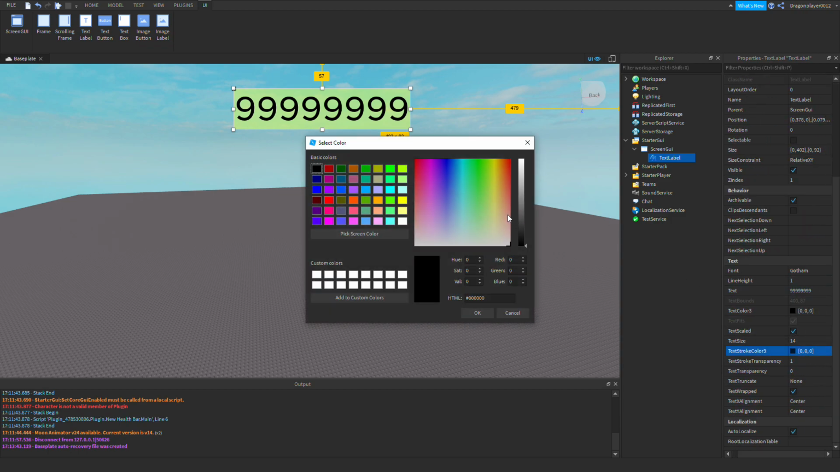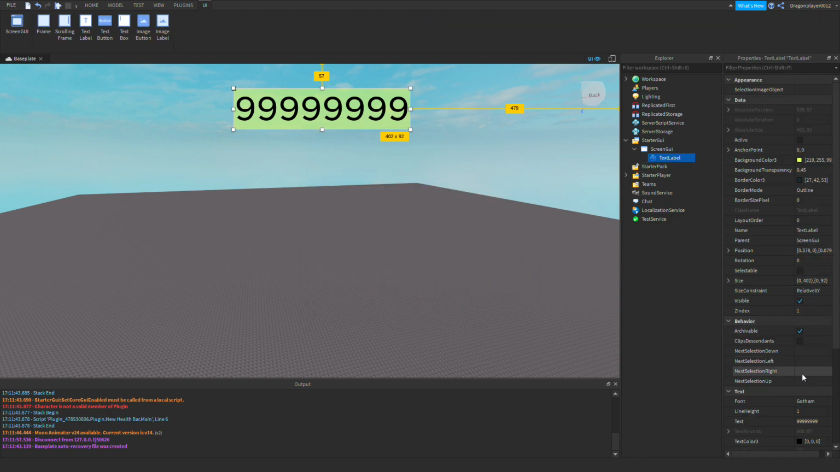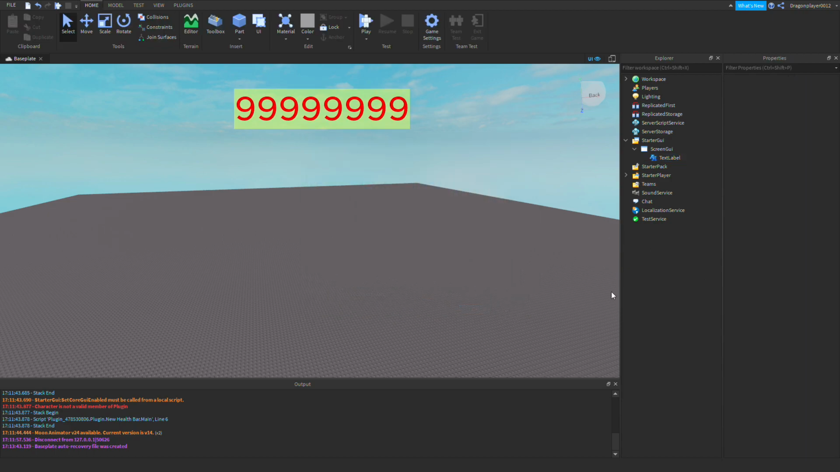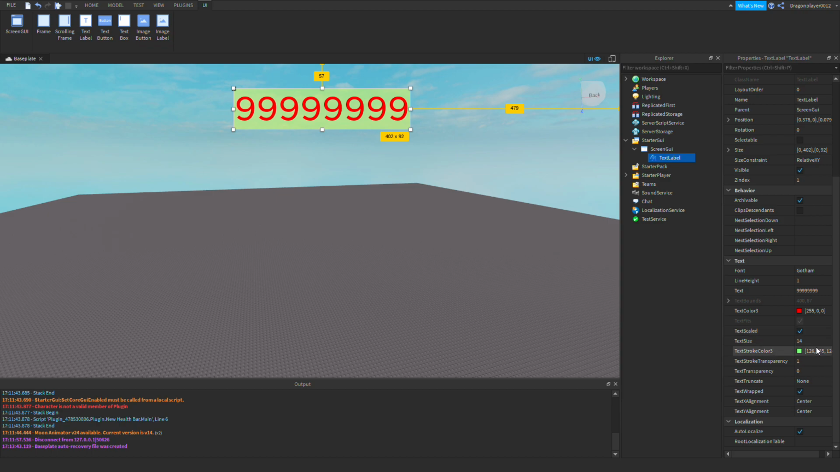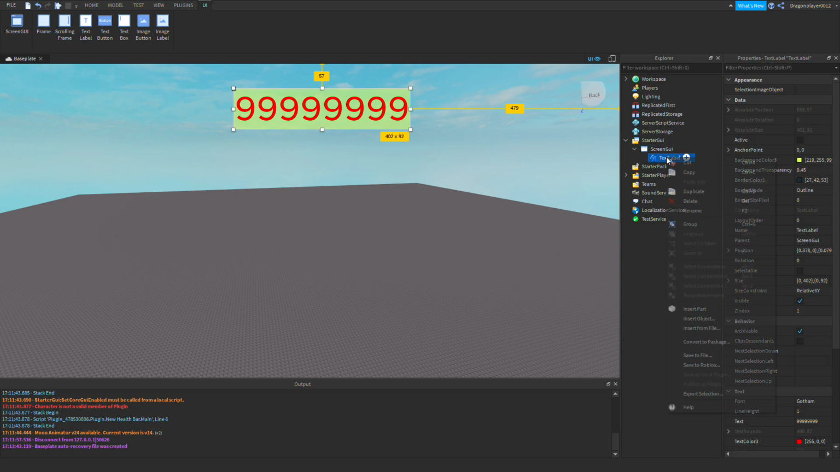And you could also change its text color and the text stroke color. So I'm going to make this a red. There we go. And then I'm just going to make the text stroke transparency 0. And there we go. So that's how to make a ScreenGui.